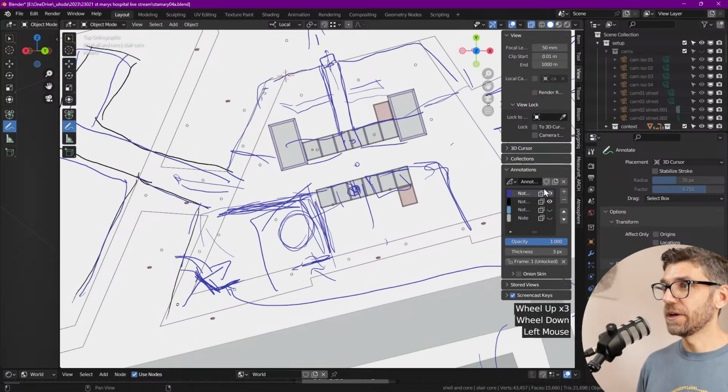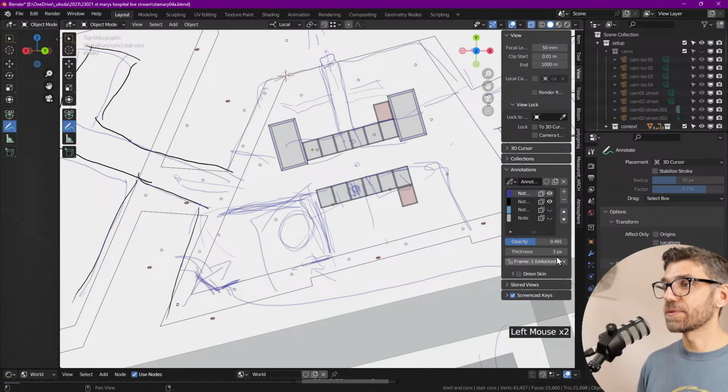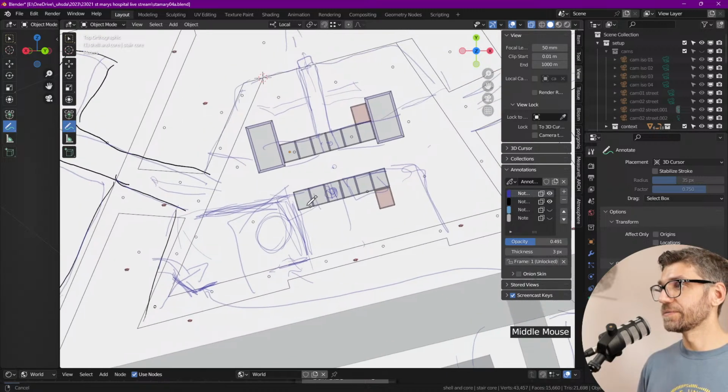Cool. And now, I do wish there was a bit more. Oh, there is. Look at that. I didn't know there's an opacity, and we can change the thickness as well. I knew that, so that's kind of fixed with the thickness.